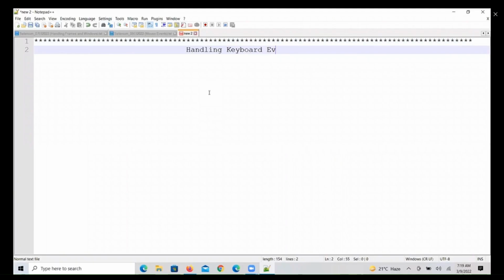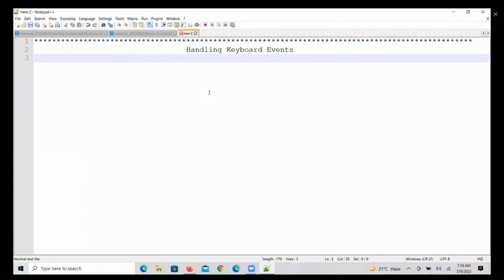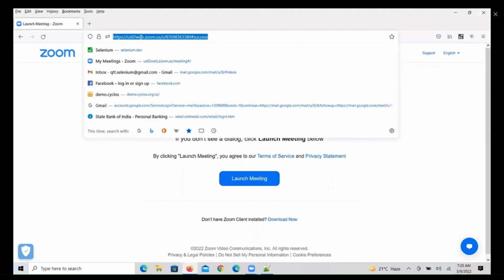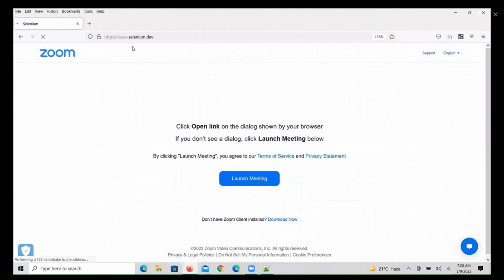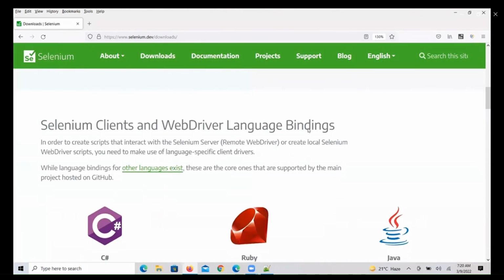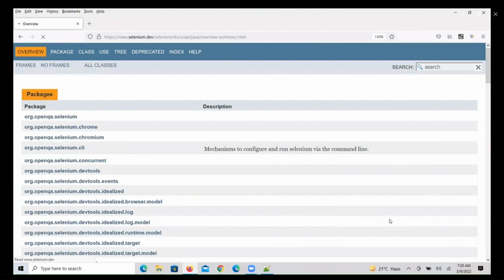In this session we are going to discuss handling keyboard events in Selenium WebDriver. And we are going to use the same Actions class methods which we have used for mouse events, right? First we have to create an object of the Actions class. What are the operations we have in keyboard events? Okay, keyPress, keyUp, right?